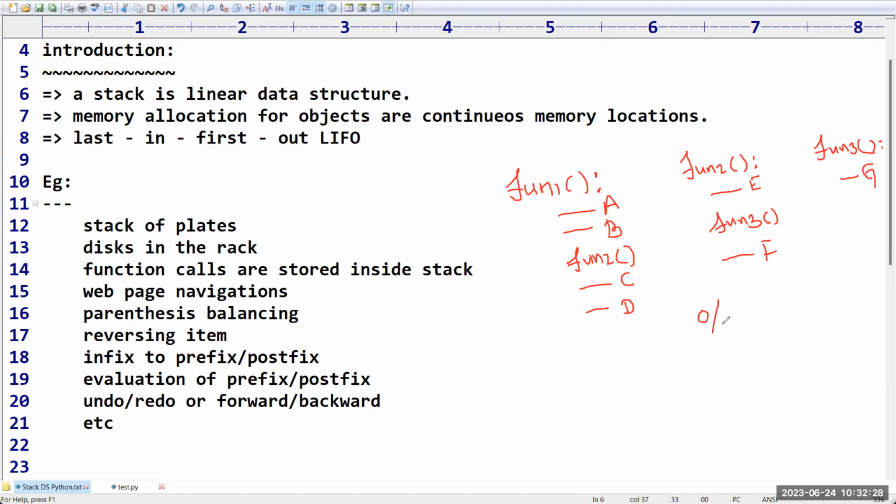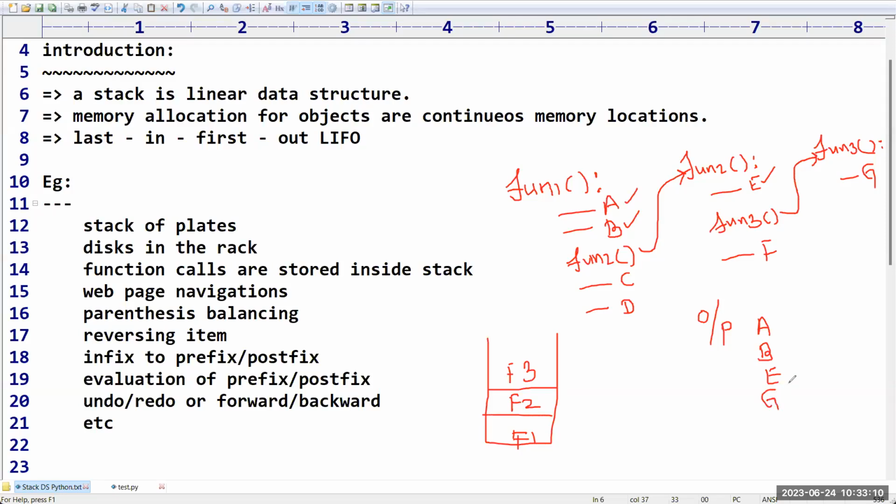So what is the output of this particular program? If you see, it will maintain a stack internally. First we are calling function 1. That function 1 entry will be stored inside the stack. Then it will print A and it will print B. After completion of this, we transfer the control to function 2. The control will go here and it will execute E. Because we called function 2, the corresponding entry will be there in the stack. After that, function 2 is calling function 3. So immediately function 3 is going to execute and it will print the message G.